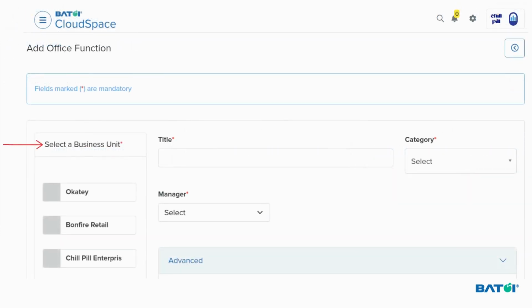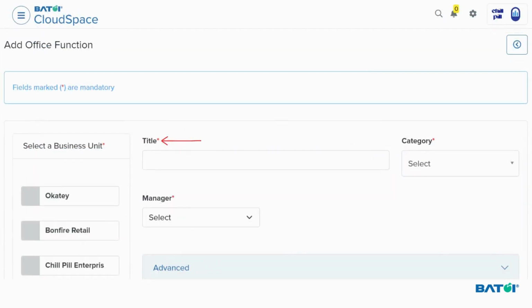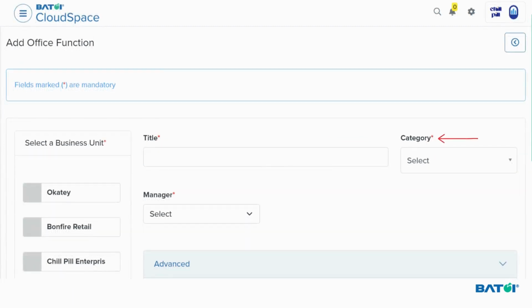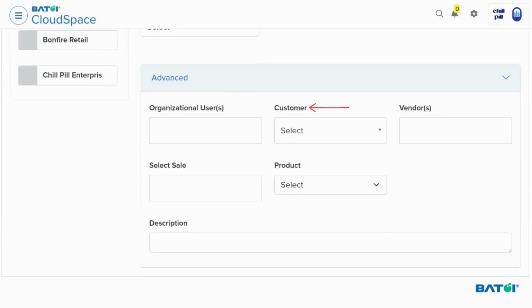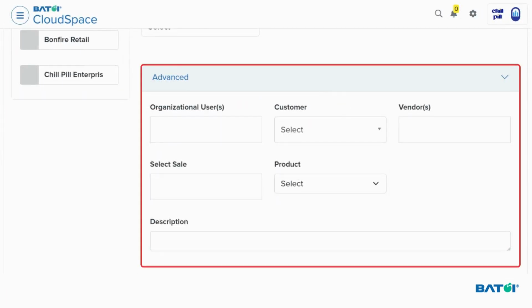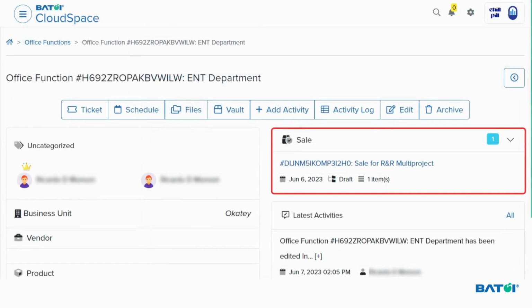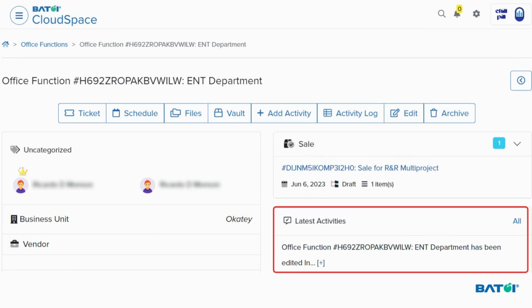Now, select the business unit of the function. Provide the relevant title, category, and assign a manager for the function. In the Advanced section, associate the function with organization users and customers as necessary. Also, you can assign a sales product and write a function description. You will get detailed information about each function, associated sales, and the latest activities.